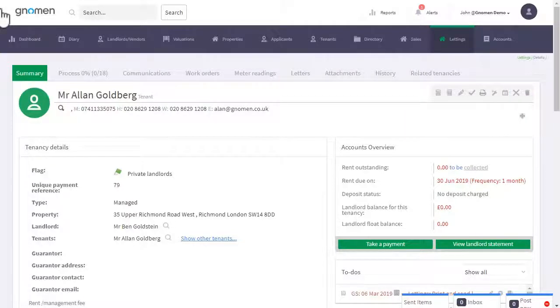Now I'm about to show you each step of the process broken down in case you go outside of that workflow and need to do this process manually. So let's go to the tenant's accounts.